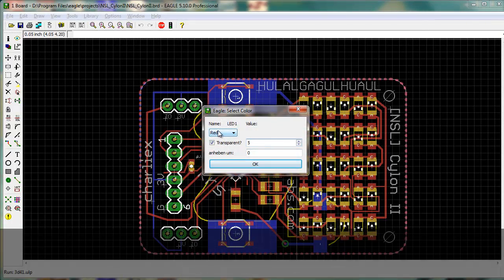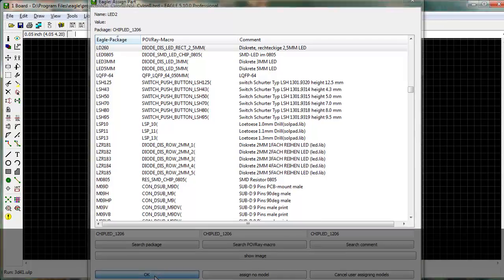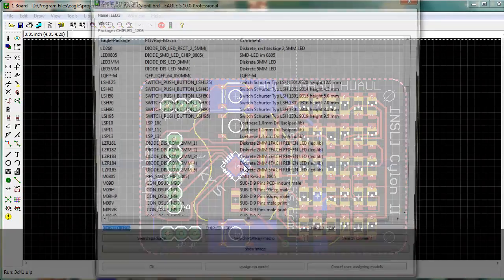Now we get to pick the colors. I'm using red, and set the transparency level. And this is raise up, I think. Abin is going to be raise. So hit OK, and it's going to ask us for all the other ones too. So let's see, chip LED. Going to make that one also this guy. So OK, OK, same again.